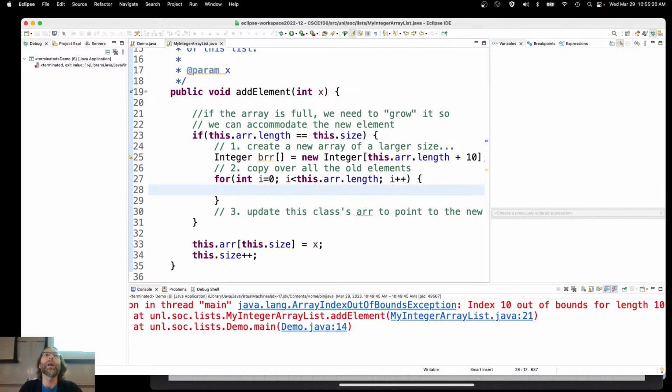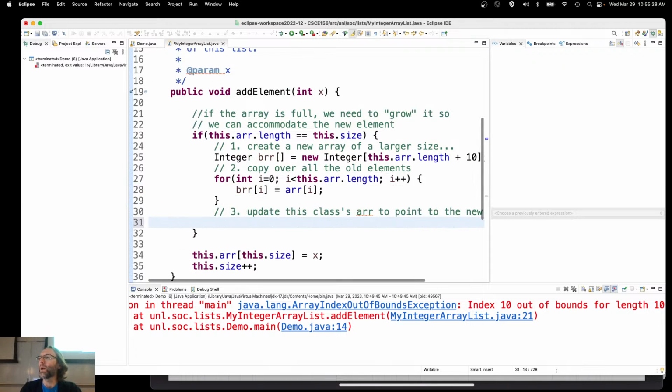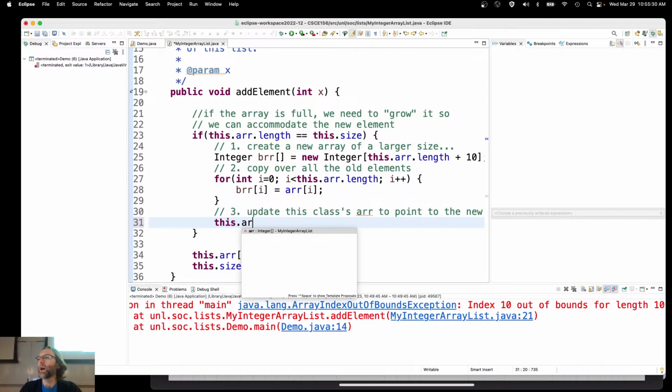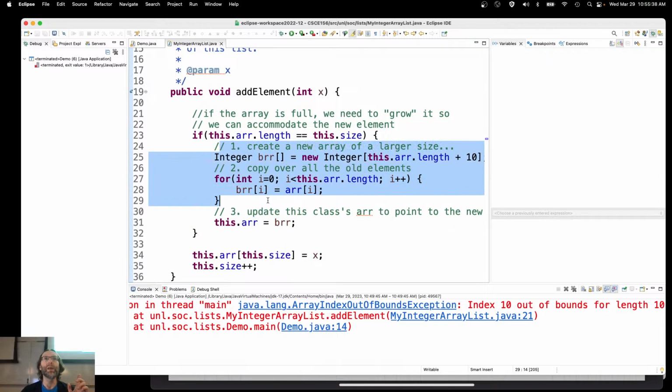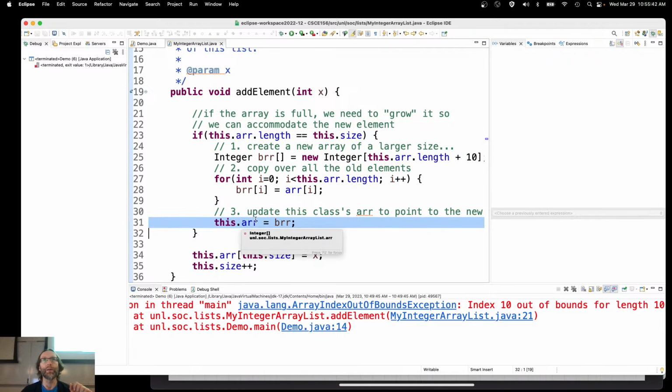Let's copy over all the elements, right? So BRR sub i is equal to ARR sub i. There we go. And then update this class's array to point to the new one. This.array is equal to BRR. There we go. That line right there is a shallow copy. But remember that we've already made the deep copy by copying everything over, and so therefore this is perfectly fine.